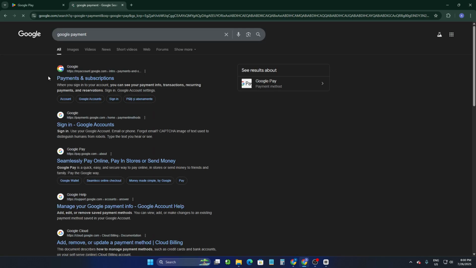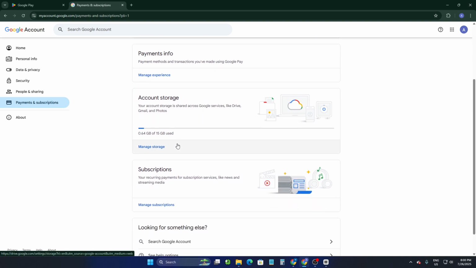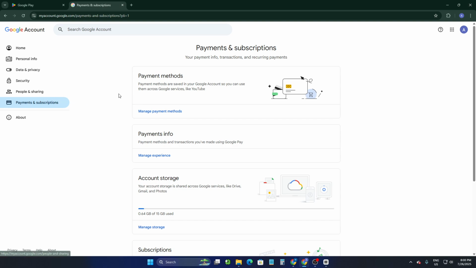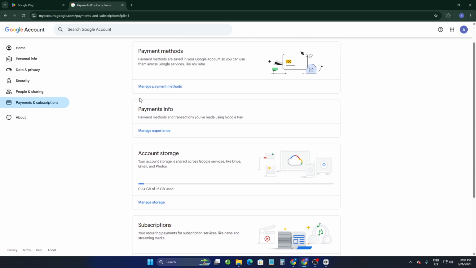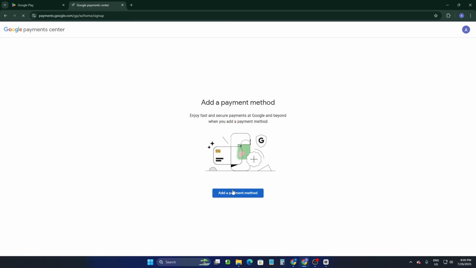official website, where you can find the Google Payments and subscriptions page, where you will be able to add the payment method, and you will be able to change your country and residence from here. Like here, the payment methods, so you can simply click on manage payment methods from here.